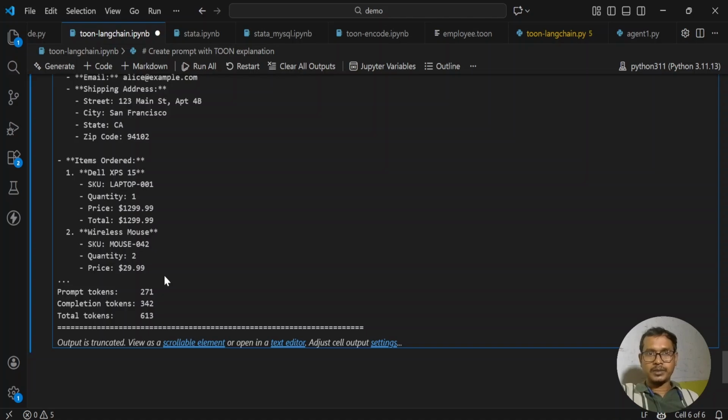So please use this format instead of JSON while you are creating any LLM applications which use JSON data or tabular data extensively.